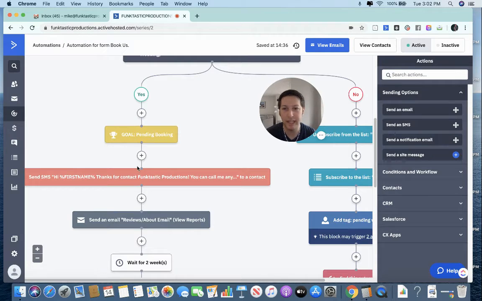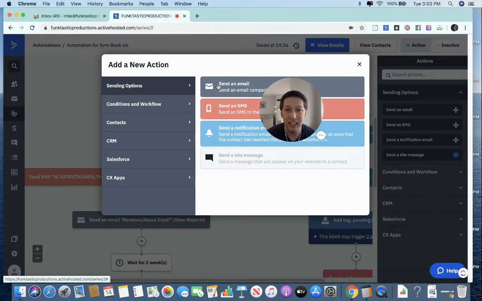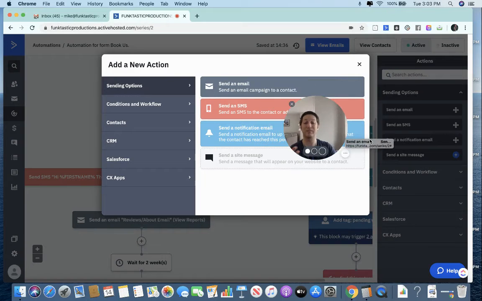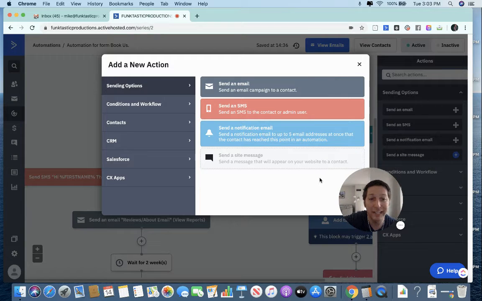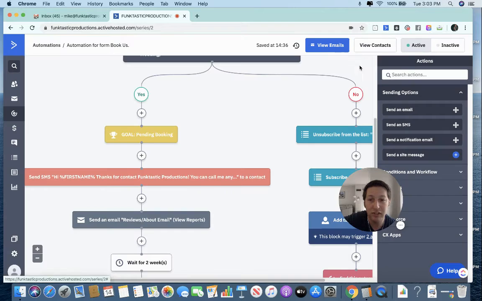So for me, I wrote, "Hey, thanks for contacting us, we'll be in touch." And then I could go to the plus button and send an email. You could select one of the templates from ActiveCampaign, or you can create your own email from scratch.